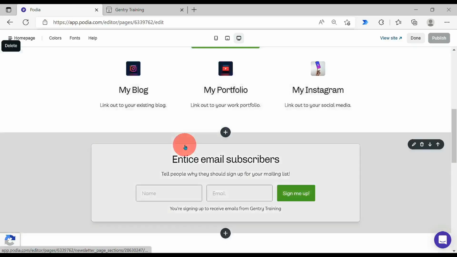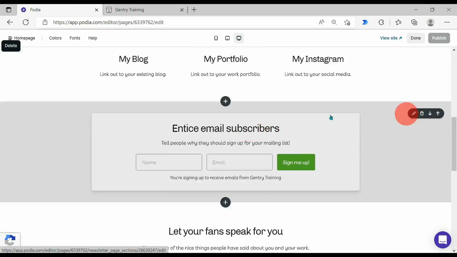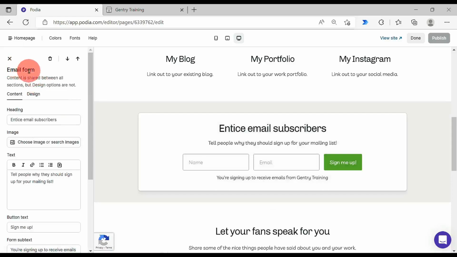Let's go on down. This is when you click edit, you want to take a look right here. This will tell you what the section title is. It's an email form. And your heading, you want to choose a background image or an image. I believe this goes to the background.